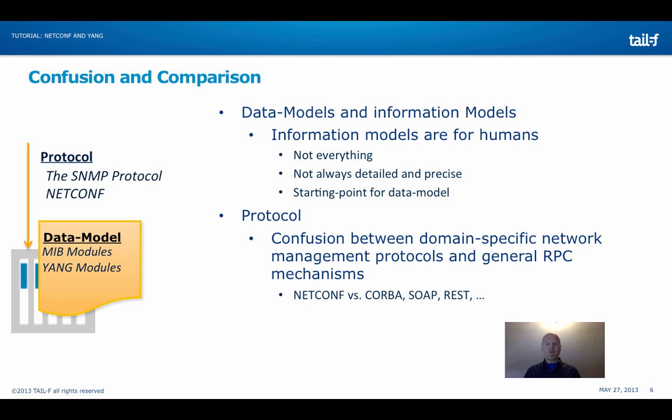Regarding protocol, there's sometimes a bit of confusion between people saying, why do we need this Netconf? Can't we just have SOAP or REST or anything? What you tend to forget then is that Netconf is a domain-specific protocol that knows about network management, that understands configuration management, and that lives on a general RPC mechanism, in this case SSH and an XML RPC, whereas SOAP and REST are general purpose RPCs. You could, in theory, build a good management protocol on top of SOAP or REST, but there is no guarantee, and more important, there are no standards.